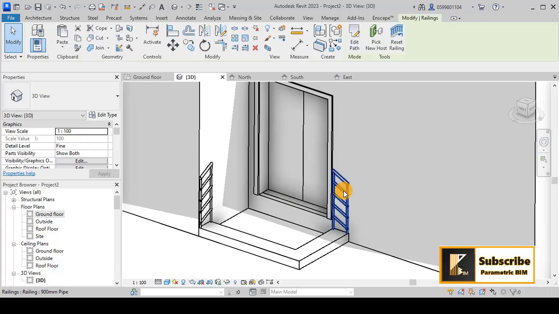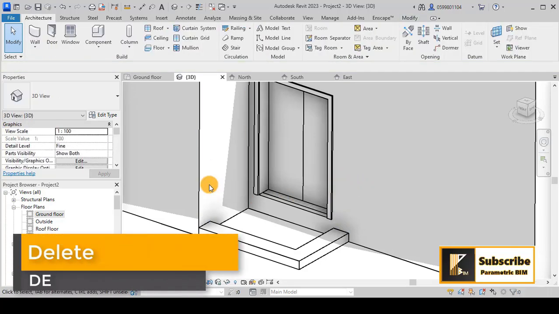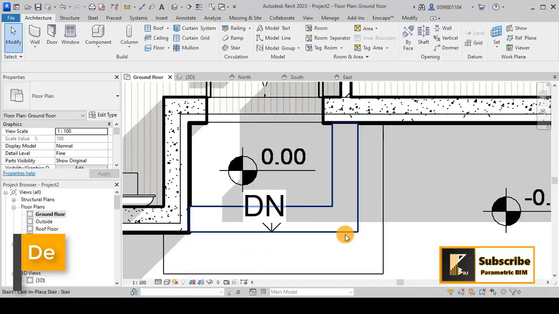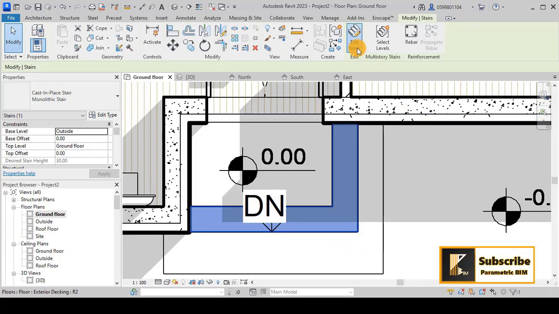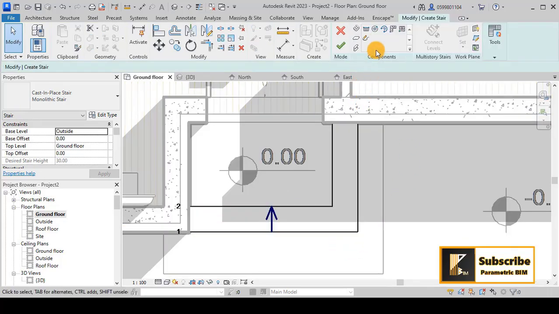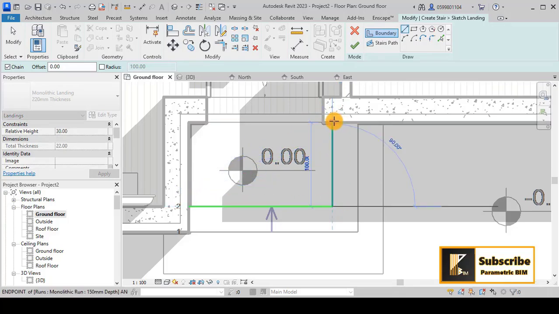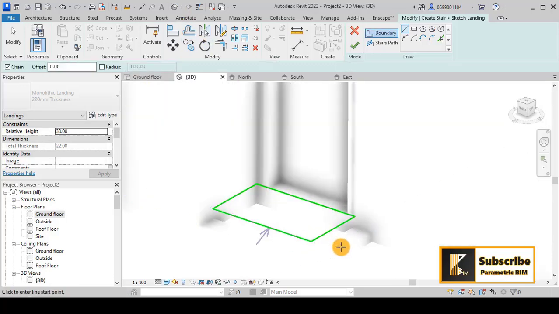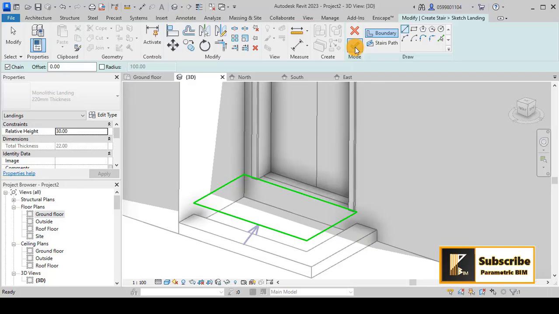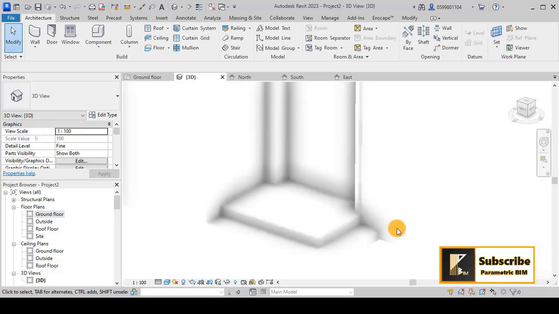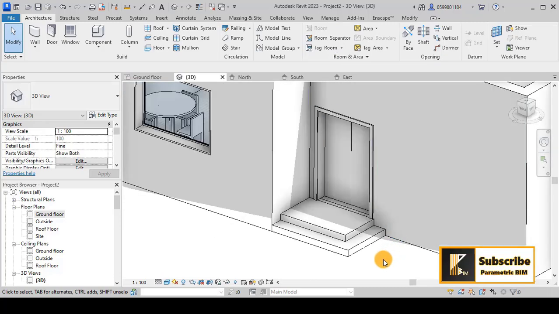You will get this annoying railing. You can simply delete them if you don't want them. Now also I will select my stair and edit my stair, and here you can see the landing. So I will sketch my landing like that, because I have a landing here. Once you sketch the landing, you can see that your landing will be automatically created. Once you hit finish, you will get this result, and this is my approach in creating stairs.